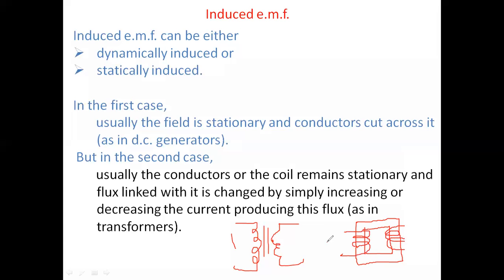Here we apply the higher voltage, 230 volts AC. The current carrying conductor will be fixed on the core, and the flux will flow through this core. In this case the coil is fixed. So how will the flux be generated? The flux will be generated by the varying current.